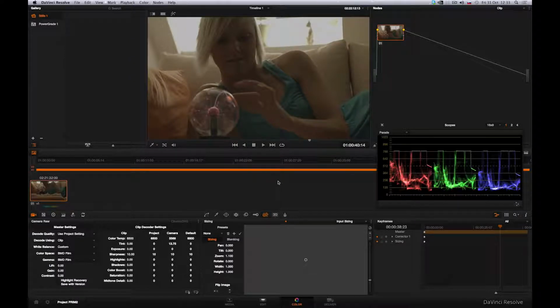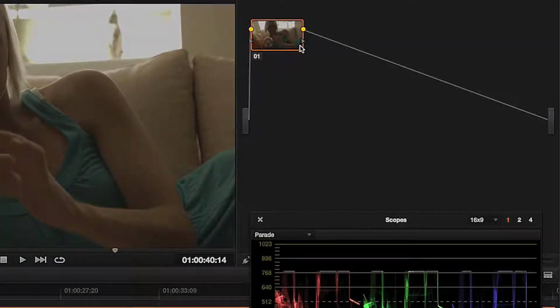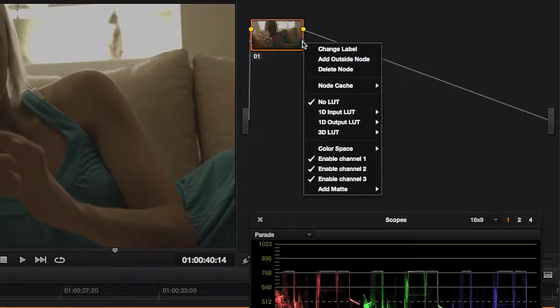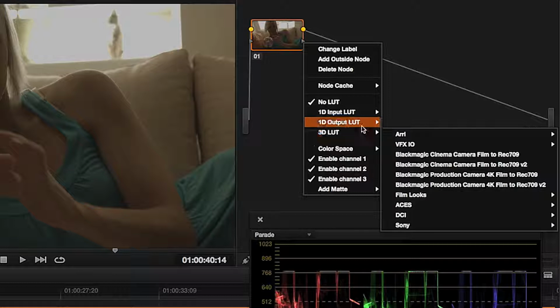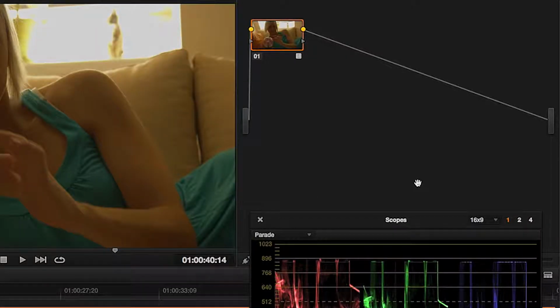If we have videos from multiple cameras in our timeline, it will be more effective to apply the LUT to them individually. Let's do so in the first node. Open the menu with a right-click and select the appropriate table from 3D LUT. After that, we work with the video in the linear Rec. 709 space.